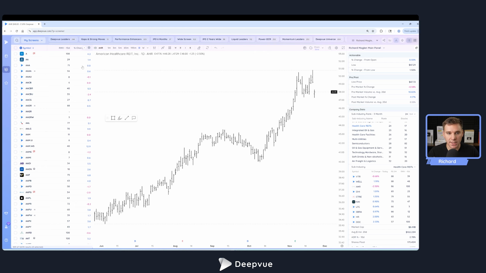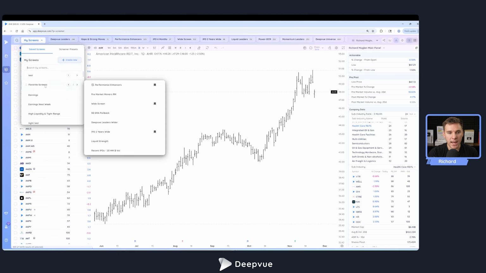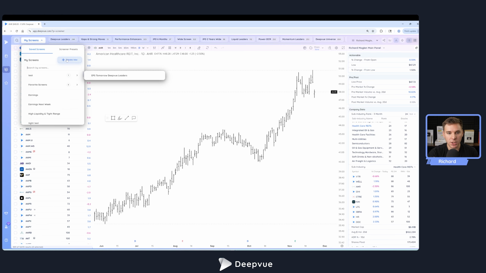We're starting from a blank slate. So to select a screen, you want to go back to that drop-down menu, and then navigate to a screen that you've created. You can create a new screen right here, and we'll do that in just a minute. But to get started, let's go over to screener presets.